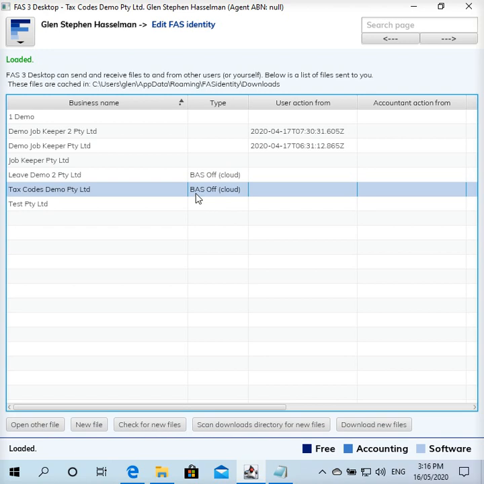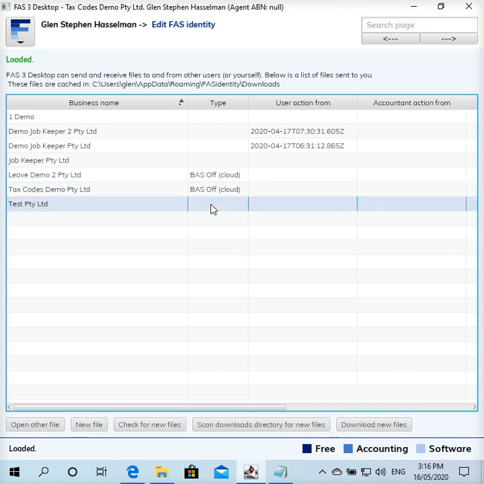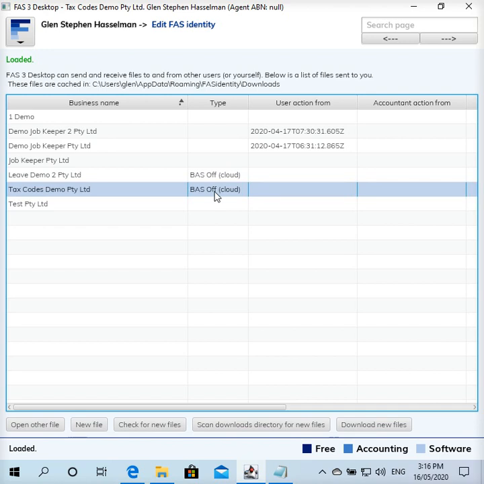I'll demo using this one, which is a business that is hosted on BASOF. For example, this one is a locally stored file. With the email setup, it doesn't matter which one it is, the process is the same. And it will email it from your computer, regardless of it being hosted on our server.